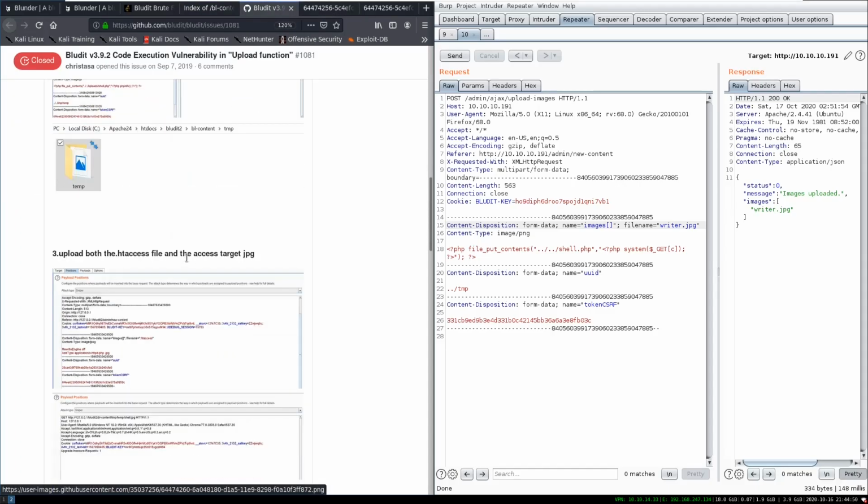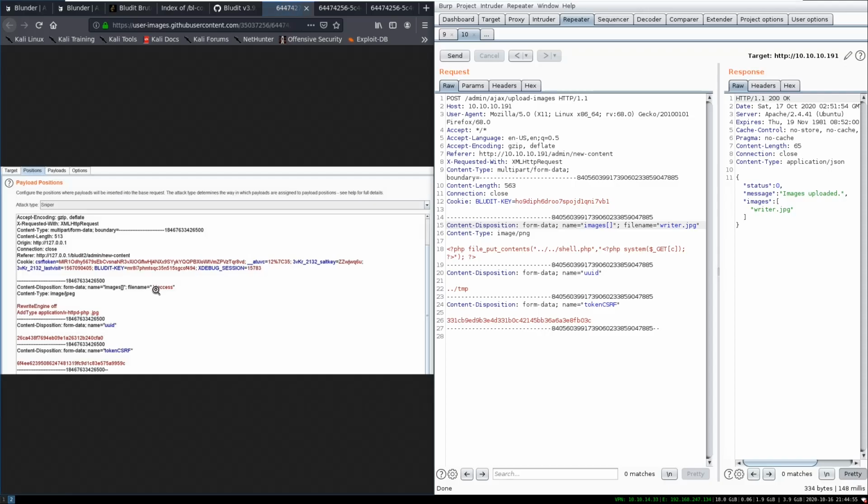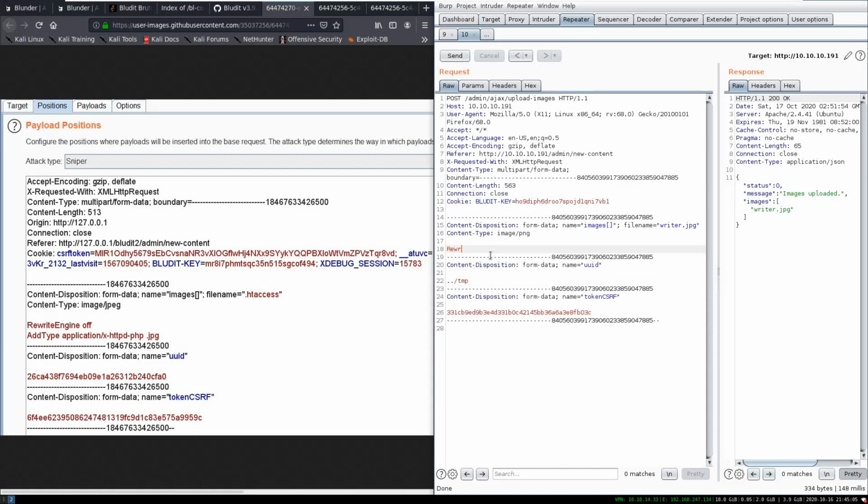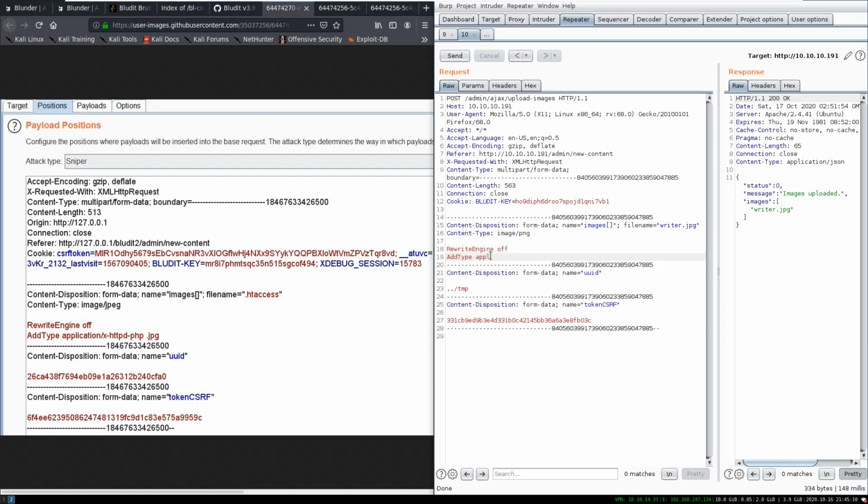So looking back at this exploit, it says upload an htaccess file. So we need to upload an htaccess file that says rewrite engine off, add type application x httpd php .jpg. And the name of it is .htaccess. Is it going to allow us to upload that? Okay, so we'll send that through.